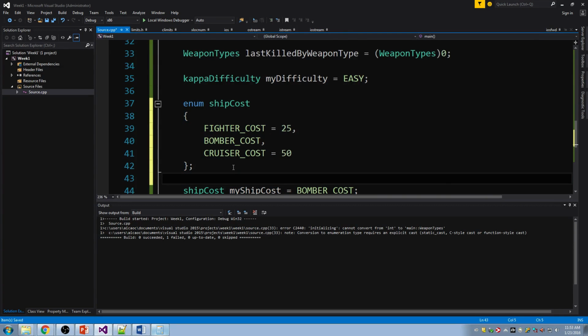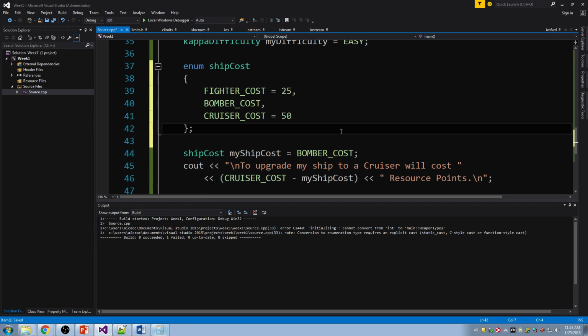Okay, so here are the numbers for this enumeration, and it prints it out to the screen. Let's talk about what it's actually going to print out. The fighter cost is 25. I said it goes down in order. What do you think bomber cost is going to be set equal to? 50? But cruiser cost is already 50. So 35? It doesn't divide the two at all. It actually just increments it by 1.